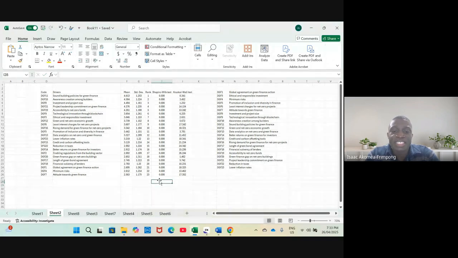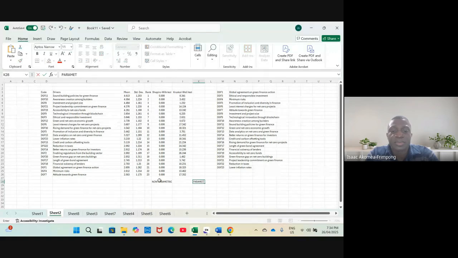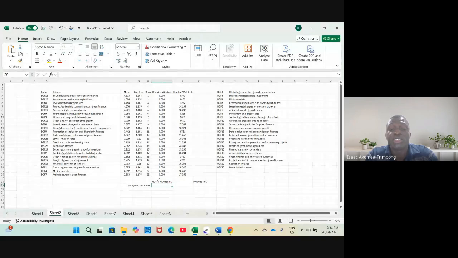Okay, so when your data set is non-parametric as against parametric, so non-parametric, if it is two groups or more, and it is non-parametric, that means they go against the normal distribution assumptions. Then you use what we call the Kruskal-Wallis. But if it's parametric, you use the normal one-way ANOVA.